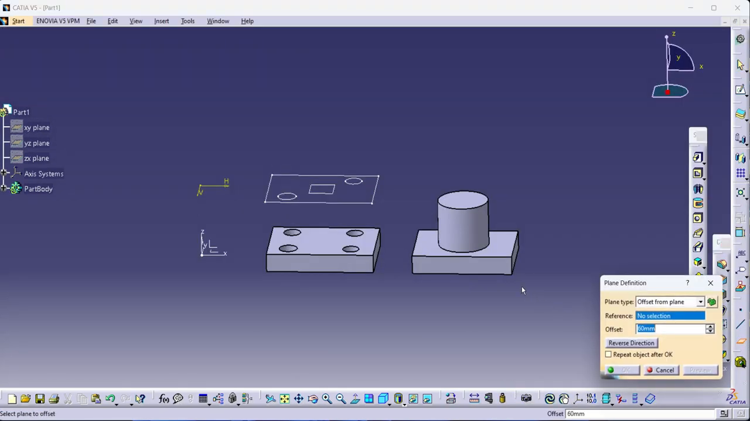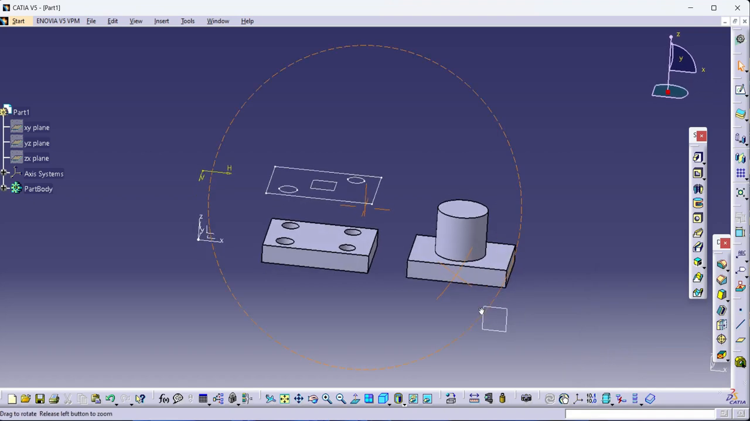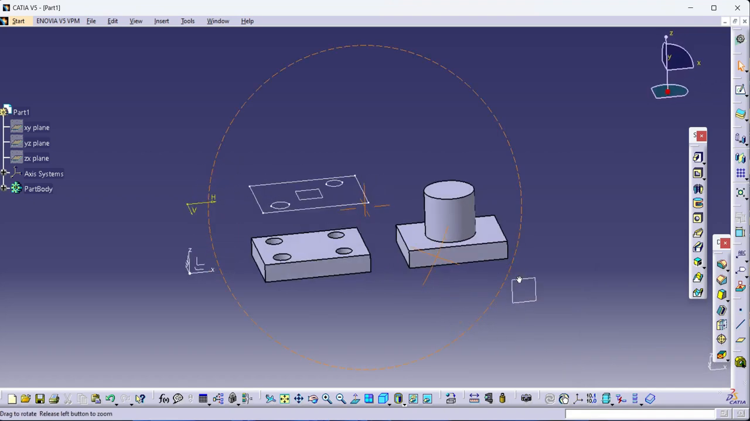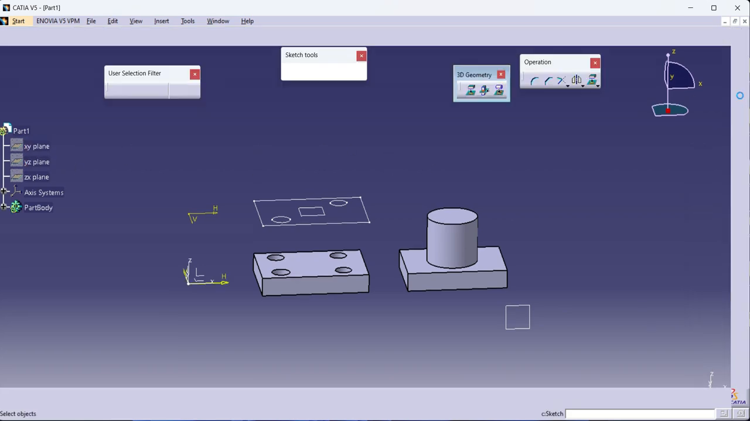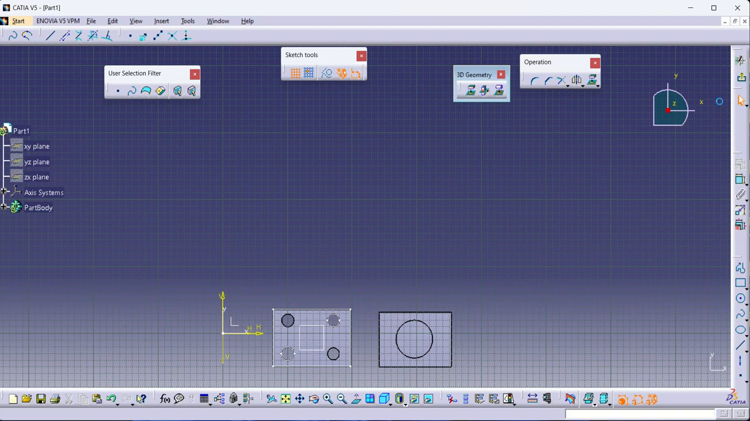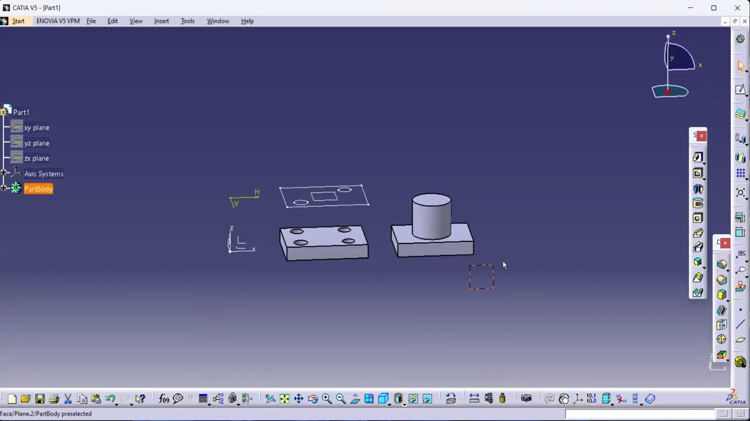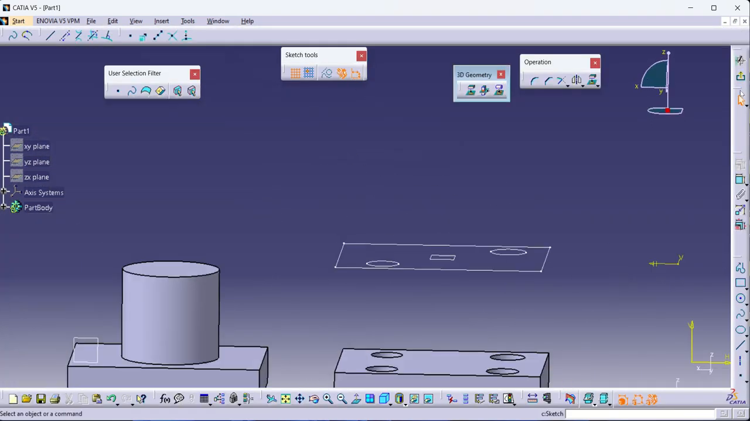I will create another plane here with respect to this face. So I will just increase my size. This is 100 mm I will put. Just preview how it looks. So this is the other plane I created, and we will use another command. Select this plane, go to the sketch workbench.